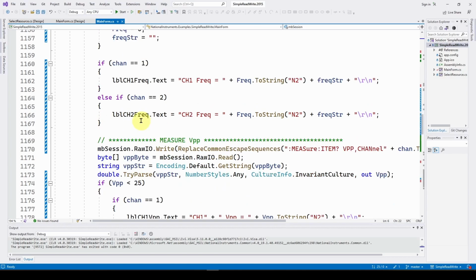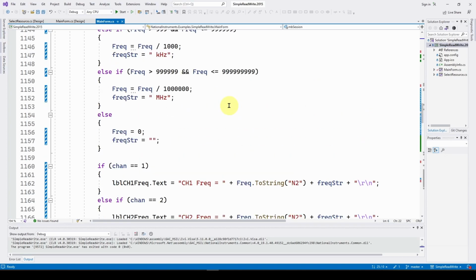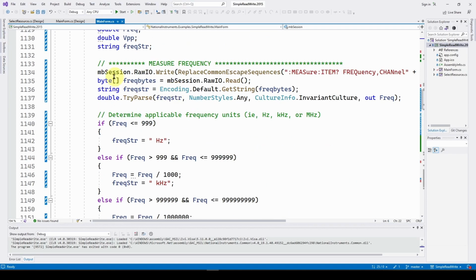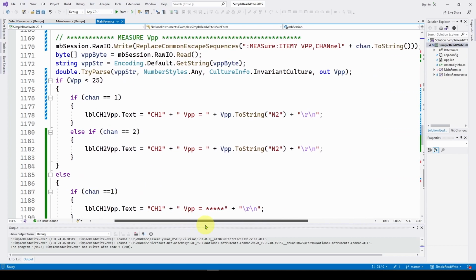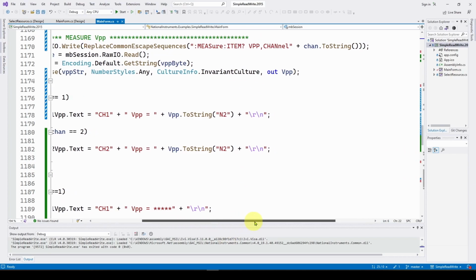However, if it's channel 2, we'll do the exact same thing, except the channel 2 label, and we'll say channel 2 frequency is whatever the frequency is, and the frequency string, all right? So here we've done the frequency, and we're all set. Now we can do the V peak to peak. So again, exact same thing, but the command is going to be a little bit different.